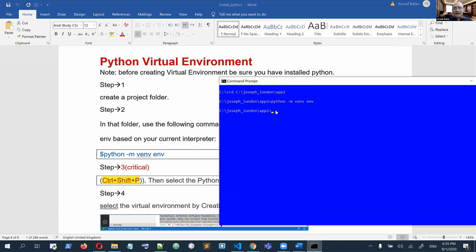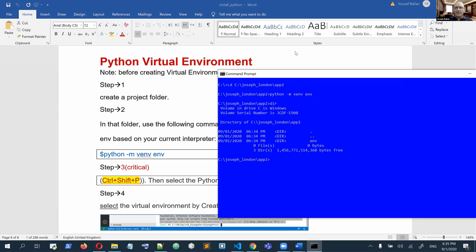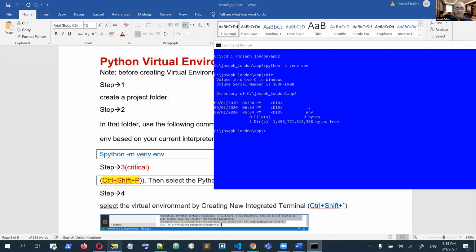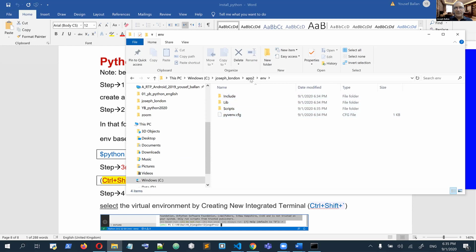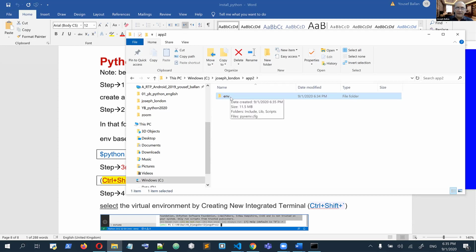So this is very handy. Now if I type to see the directory list, you can see there is an environment. Let me share it. So you can see here the environment, and the environment includes several things, including Python and all its related scripts. So now I don't need to be related with a particular computer. I can be related with this environment.